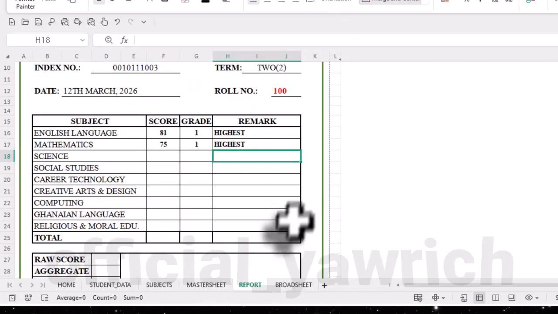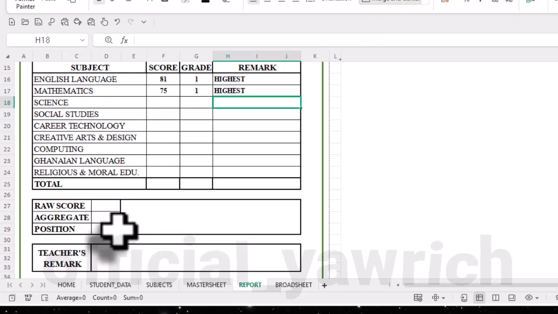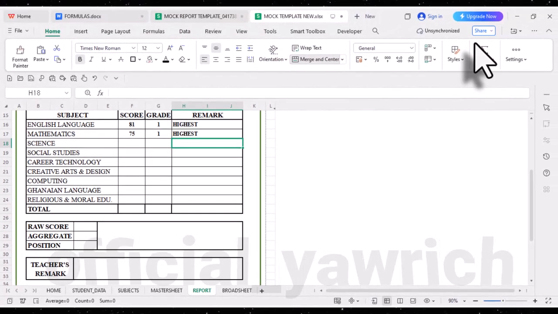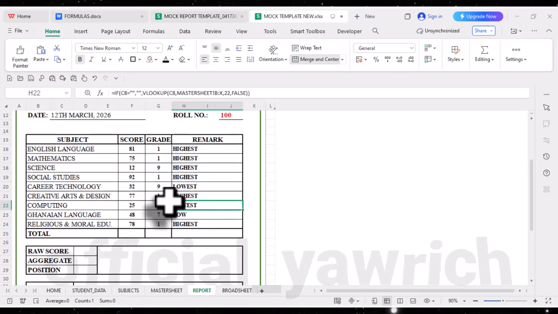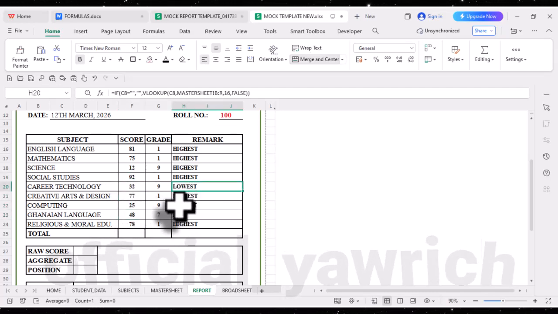So let me pause this one and finish with the rest. Then I'll come to the aggregate and the other one. Or I think you can do it. Okay, let me pause it here. All right, I'm done filling this with the formula. As you can see, it involves a lot of time.